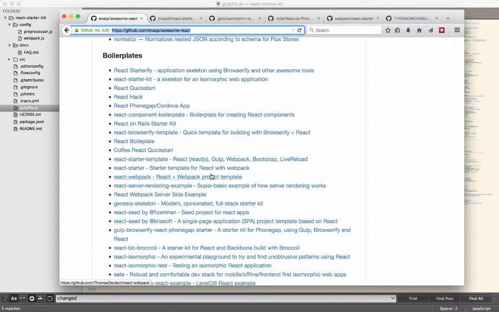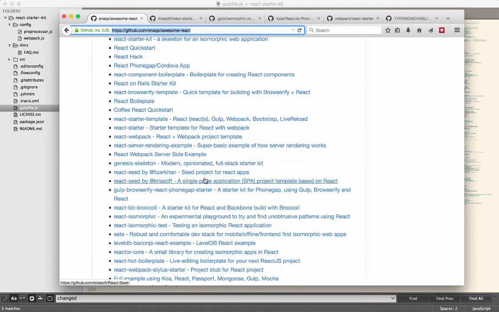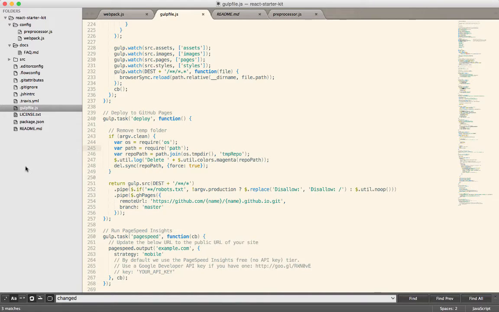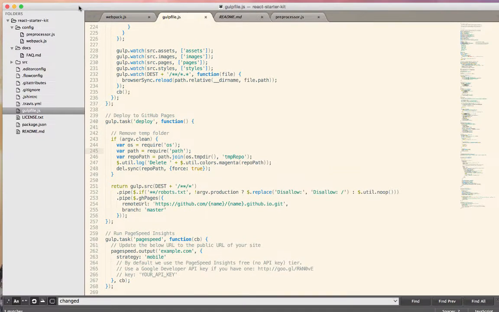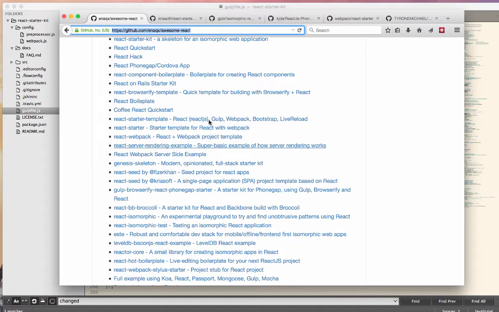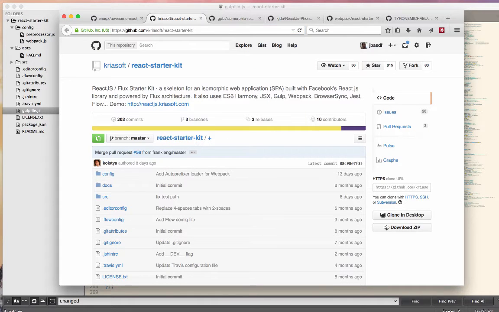So there's a couple that I wanted to take a look at because they help illustrate using Gulp with Webpack. And I think that's interesting since that's what we've covered over the past couple of days. So the first one is this React Seed by TriaSoft. If you look at this code, well, at least some of it's going to be familiar. I don't think this is the TriaSoft one, though. I have to find it. Sorry, one second. It's this one right here, React Starter Kit.